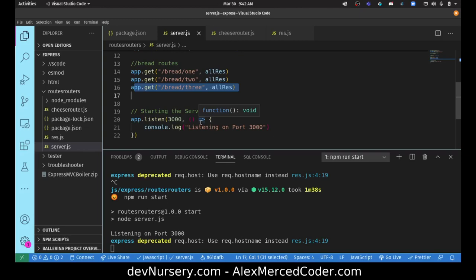So hopefully this helps make routing in Express a little clearer on how it works, on why it works.